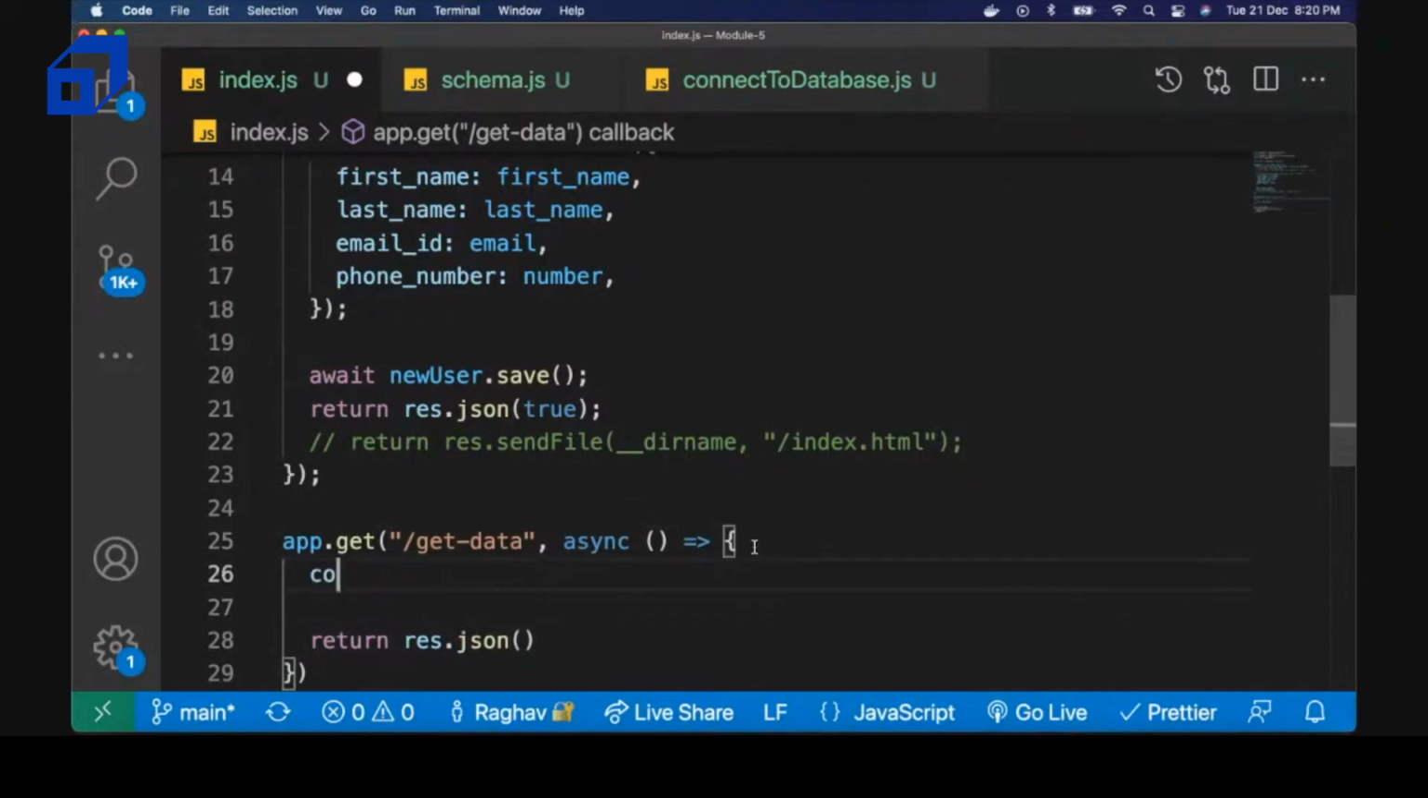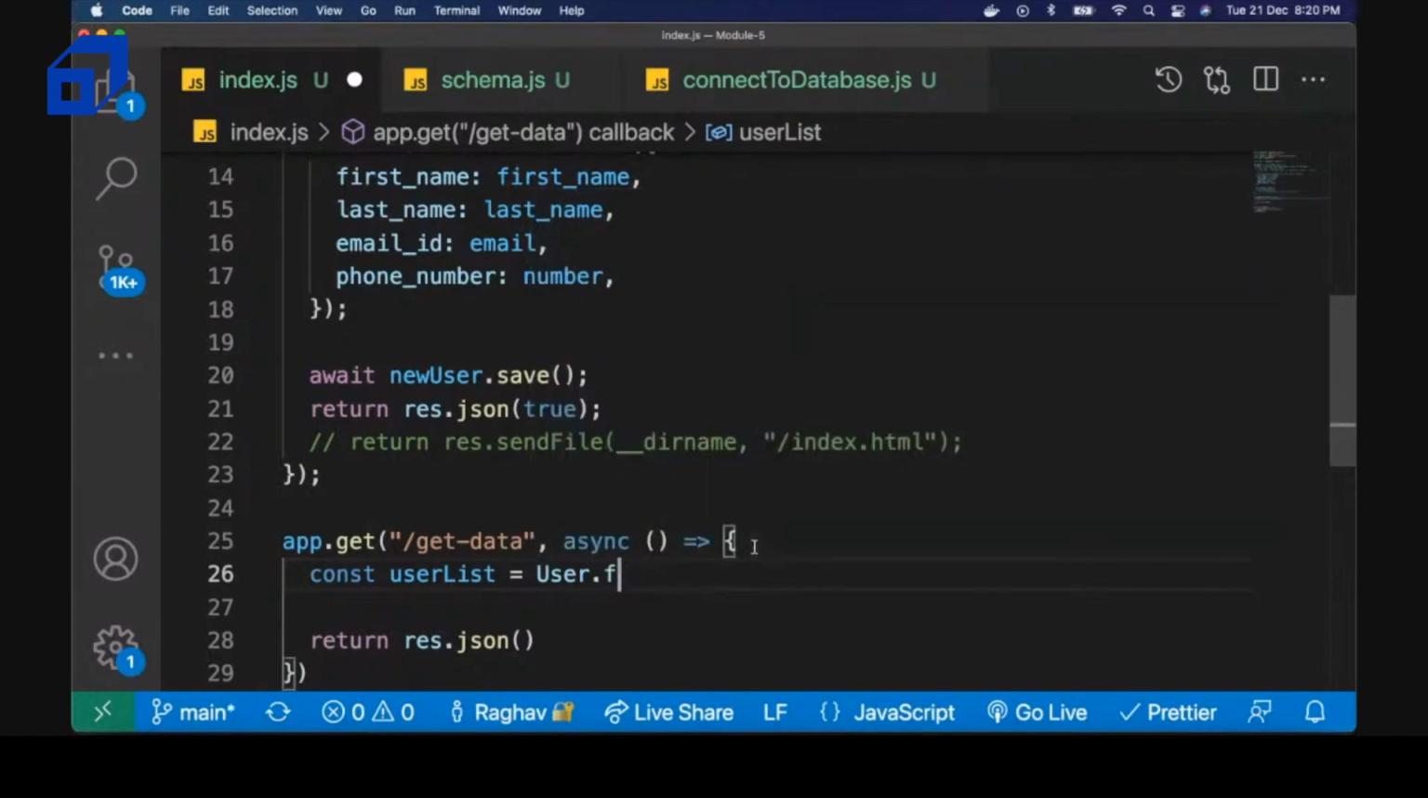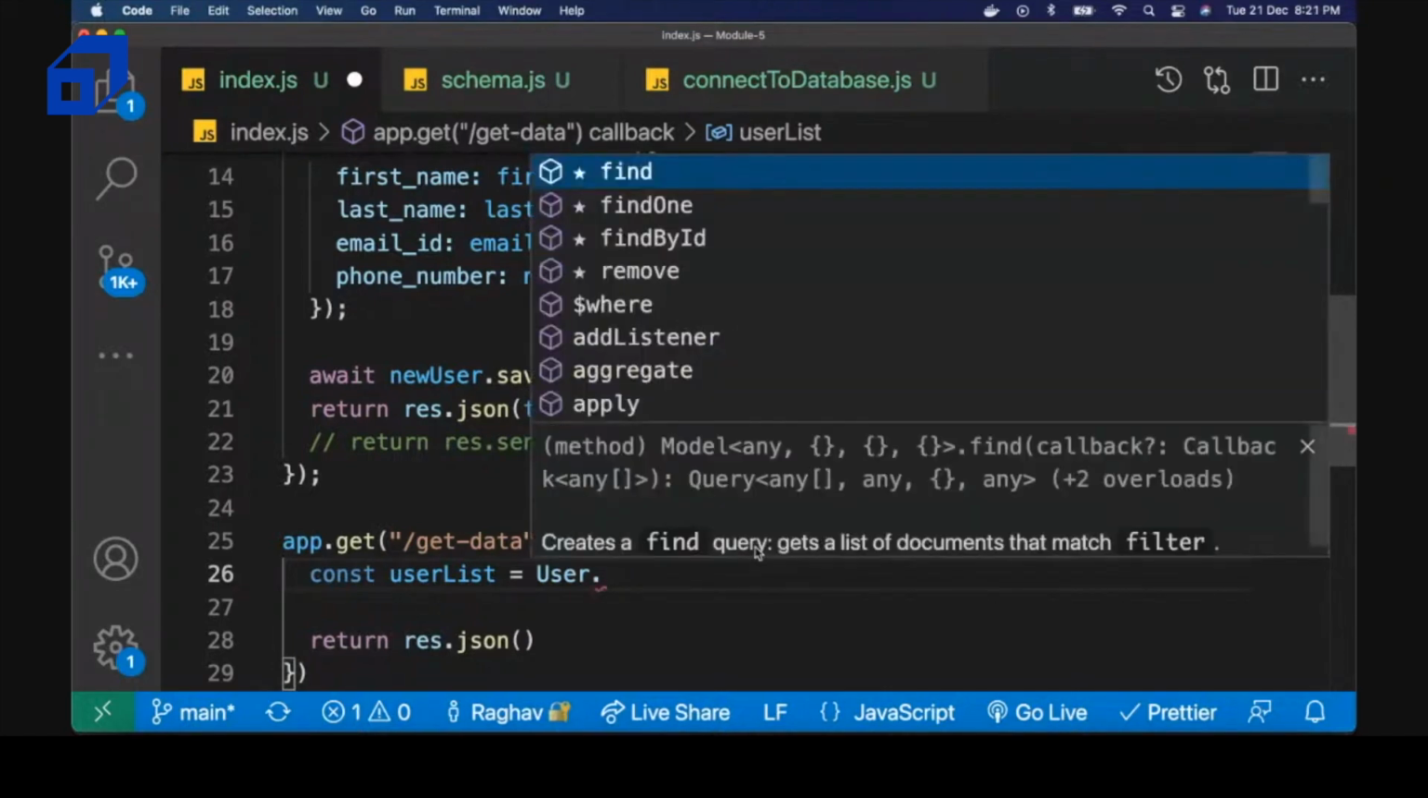Initially, I want to retrieve all the list of users that are available in that module. So I will be declaring a variable userList equal to user, and at this point I will be performing an operation, user.find. This is the find operation. If you see over here, we have a bunch of operations. The first one is find, basically finding a particular instance from our database.